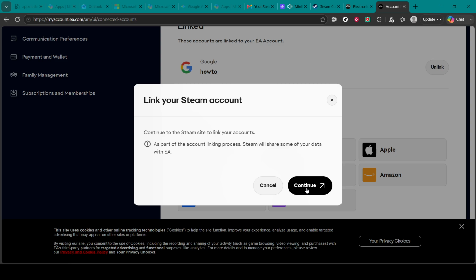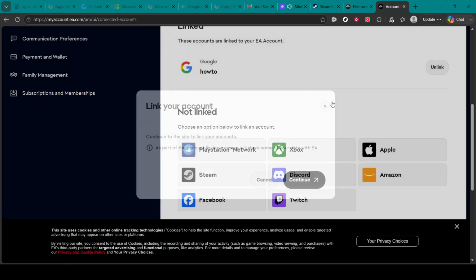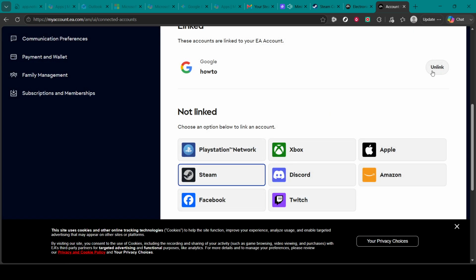If you instead want to remove the connection, return to the same Connected Accounts section and locate Steam. This time, click the Unlink option. EA will display a confirmation message explaining what happens when you disconnect the accounts. Read through the information carefully, then check the box, confirming that you understand the consequences before clicking Unlink again.